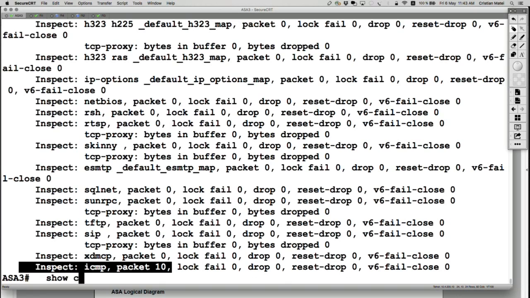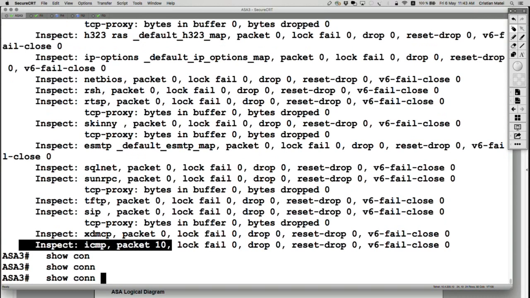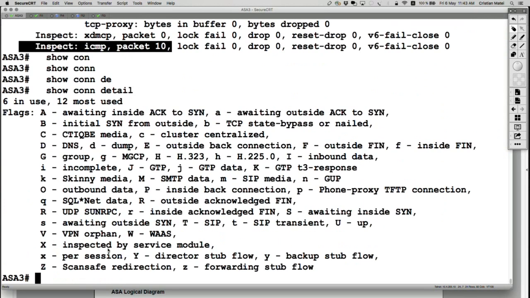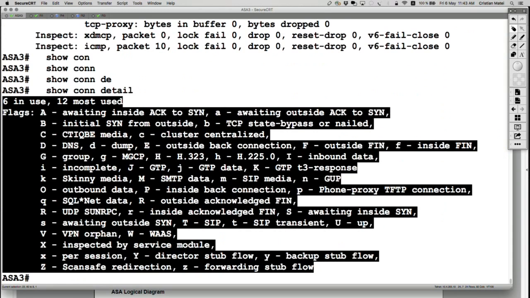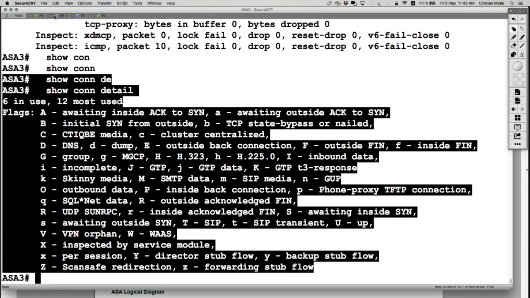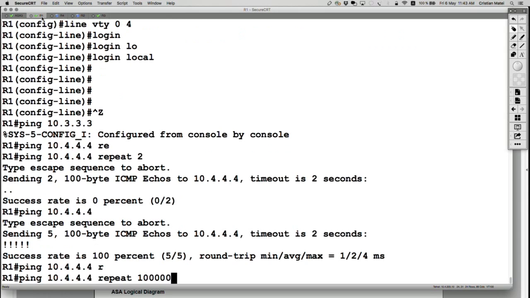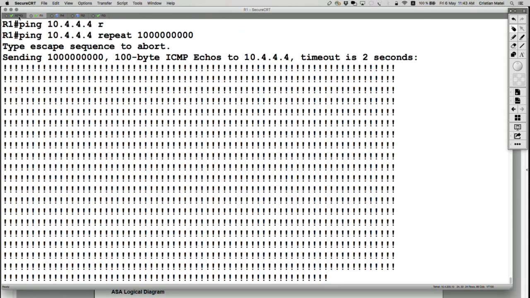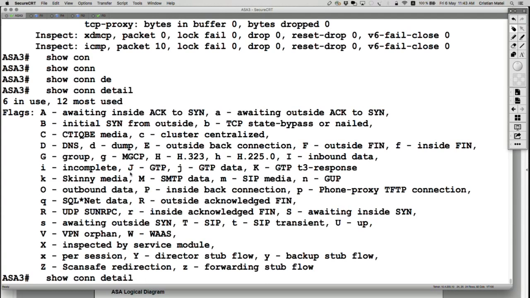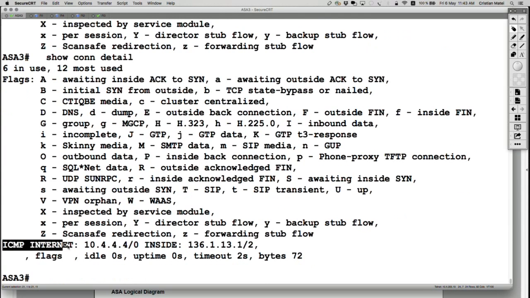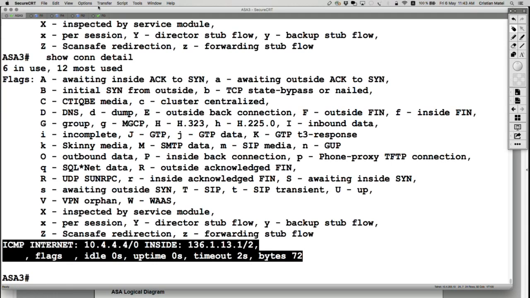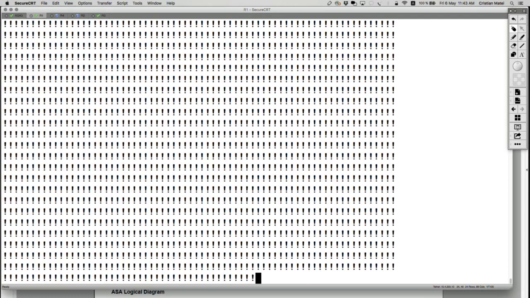And of course, if we would have looked in the show connection detail table, we should see ICMP traffic in the connection table. Let's ping again from router 1 and say repeat a high count. If you look at the connection table, then there we go, we see ICMP traffic from router 1 to router 4 being in the state table. Because now I'm inspecting ICMP. Let's go on router 1 and kill this.